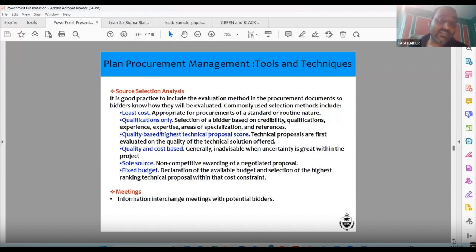Qualification only. Selection of bidders based on credibility. So sometimes they say only those companies can quote who are, for example, if it's a Microsoft project, who are Microsoft approved vendors, or Aramco approved vendors, Sabic approved vendors, San Miguel approved vendors. So all those things are written. Qualification only. Qualification based, highest technical point score.